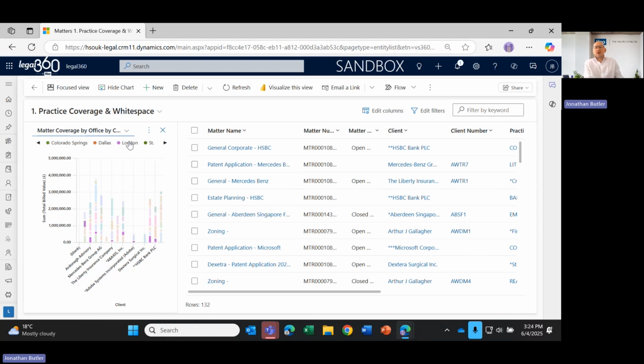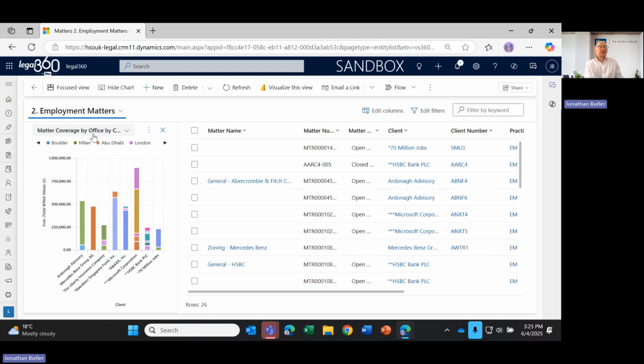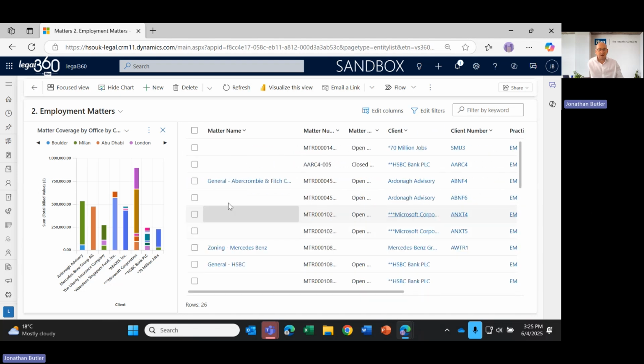Now, obviously, we're working with demo data here, which is never perfect, but I can also, of course, take a segment view of, for example, employment matters, and then I can see for the employment practice where we've got coverage by office. So before we were looking at all matters for a tier of customers, clients rather, and here we can drill down and look at the employment data specifically. We can see here, these are the matter records, and we can see these are all for the employment practice, and we can understand our practice coverage and where we've got gaps. And we can see, for example, Microsoft, we're doing nothing for them in London for employment.